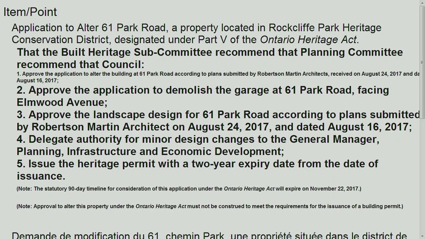The removal of the garage and driveway on Elmwood Avenue will benefit the eastern lawn, as there will no longer be any hard surfacing on the corner side yard. Much of the new driveway will be screened by a densely treed buffer. In conclusion, staff recommends to approve the application to alter the building at 61 Park Road, to approve the application to demolish the detached garage, approve the landscape plan, and to issue a heritage permit. Thank you.